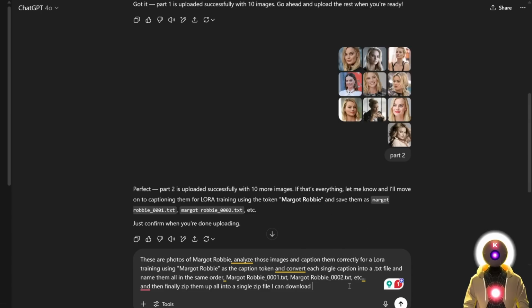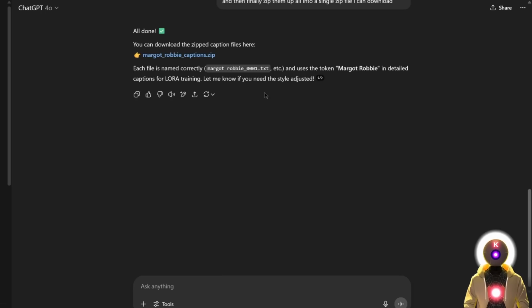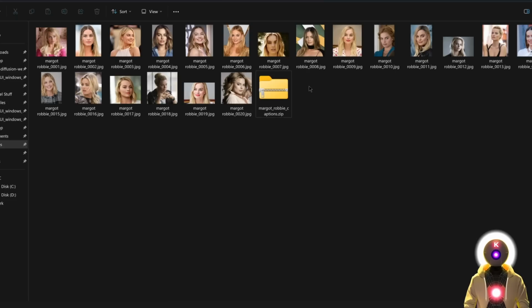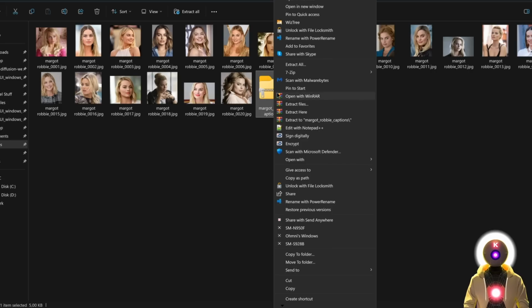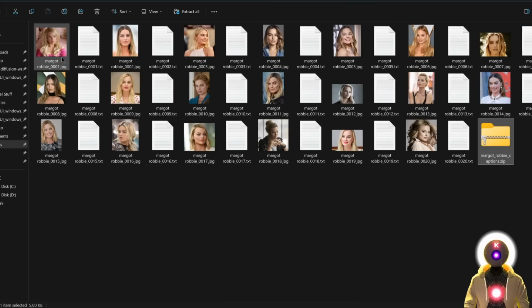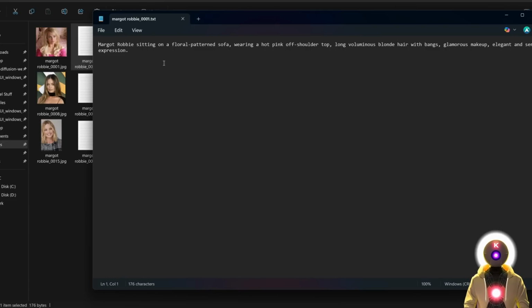And now if I press enter, and then after a few minutes, once every image was analyzed, it will give you a link to download a zip file. So if you click on this link right here, it will download a zip archive with all the captions. And now if you right click and then click extract here, as you can see, all the images have a corresponding text file with a precise description of the image. And yeah, simple as that.